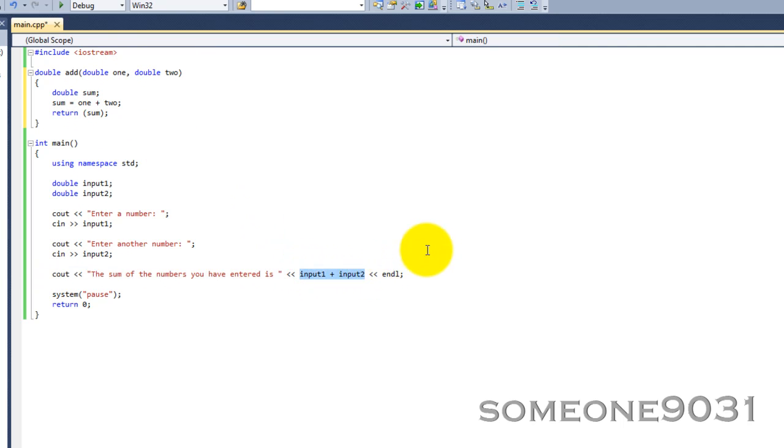To use this function, we have to call it, so we call add, and now we pass in the parameters. We're going to pass in input1 and input2. Basically, we're passing in the value of input1, so we send the value of input1 to this variable 1. We send the value of input2 to variable 2. These are just created to pass along variables and values to work with.